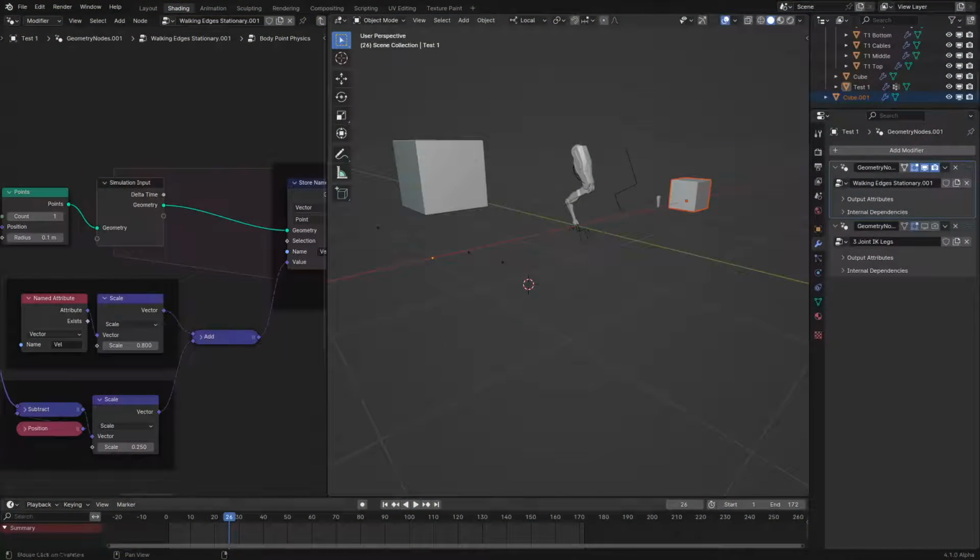Simulation nodes just seems to be getting more bugs appearing recently, which I'm not the happiest about. So I just need to reload it every once in a while.